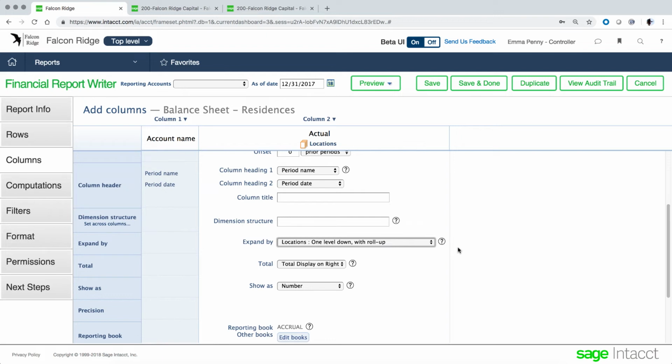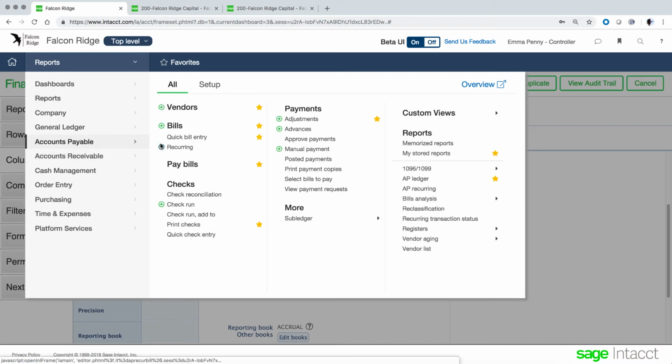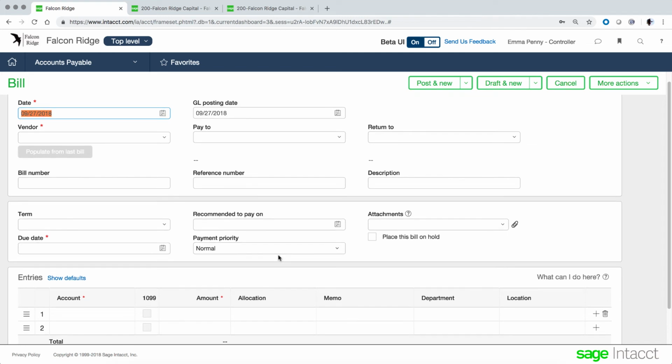This is really what Sage Intacct dimensions are all about. We can break out information into significant groupings to see areas of opportunity and risk. You can think of dimensions as tags placed on transactions as you create them. On a bill related to one of the residences, I would tag the bill with the residence as the location.